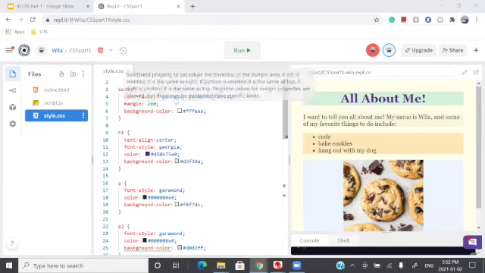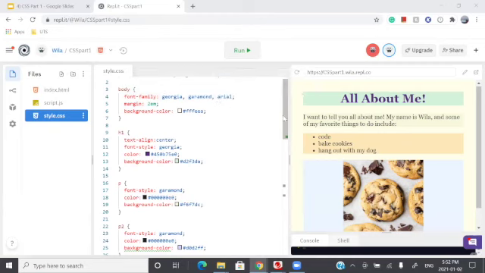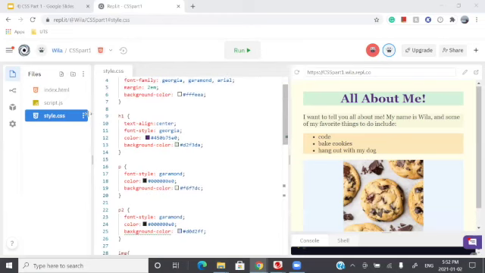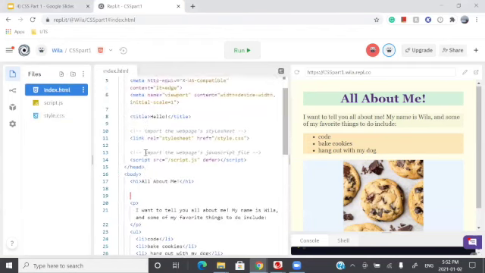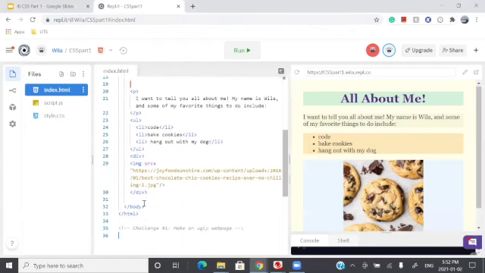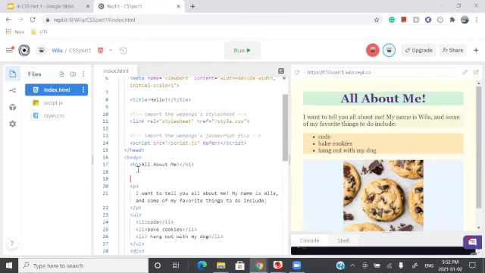Margin, 2EM, just gives me my margins on the stuff. And my background color is this hex code color. That gives me all of my style attributes here. H1, my first header. If we go into the index.html, we have, where's my header? I know I have it. Here's my header. H1, all about me. Right here. Same thing, all about me.